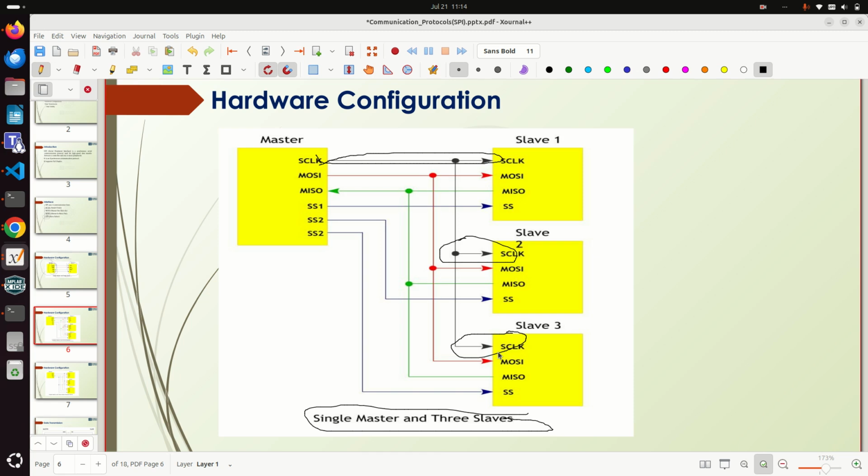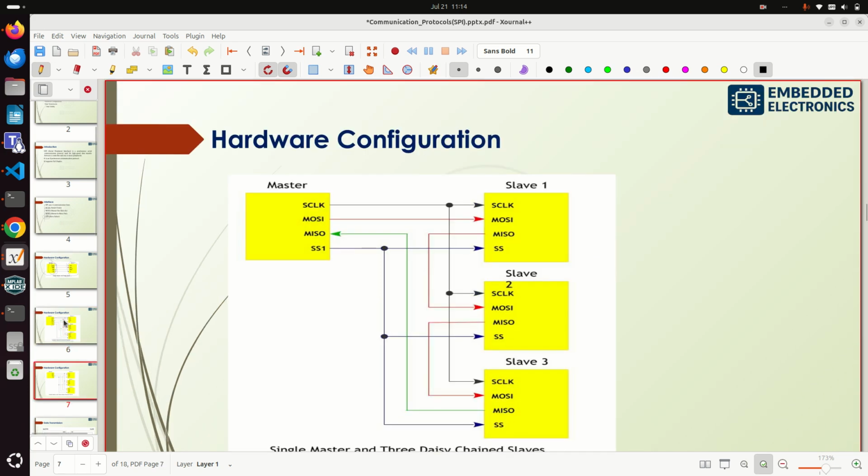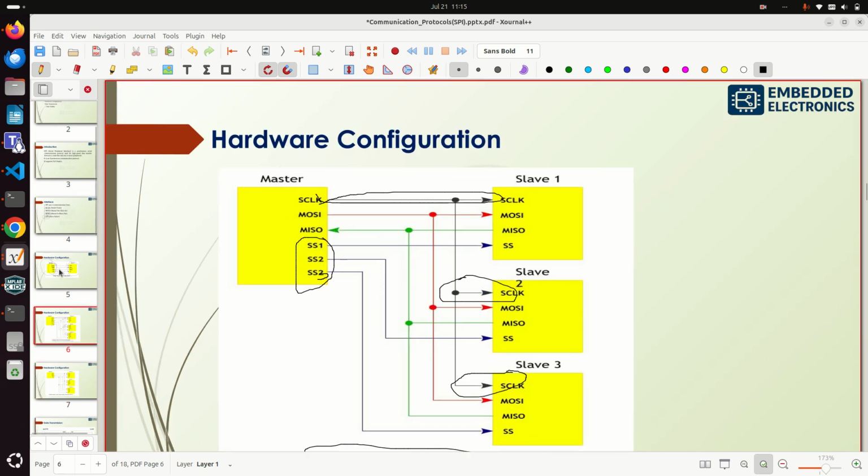And here we have 3 slaves. So because we have 3 slaves, we have slave select lines. So here you can see SS1, SS2 and SS3. Here it should be 3. Okay, SS1, SS2 and SS3.